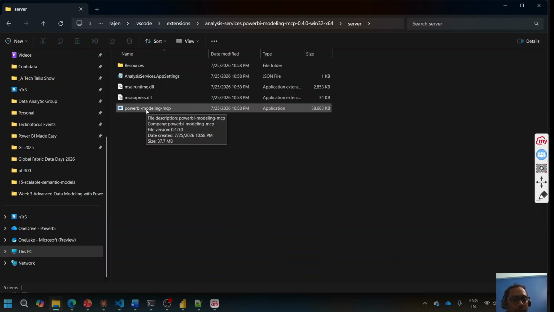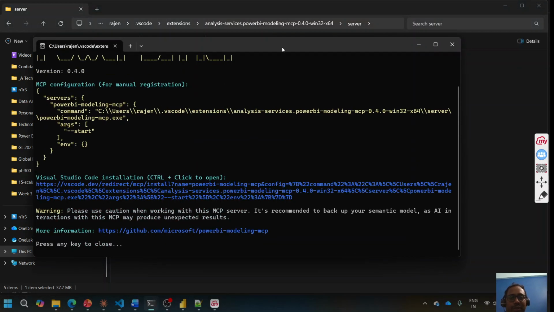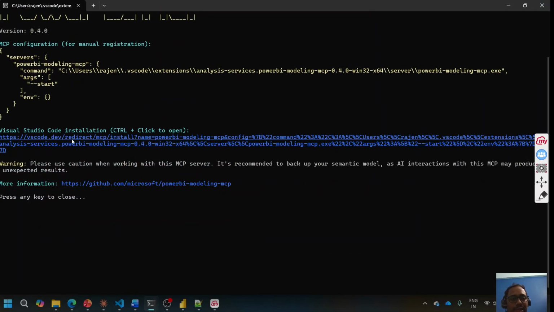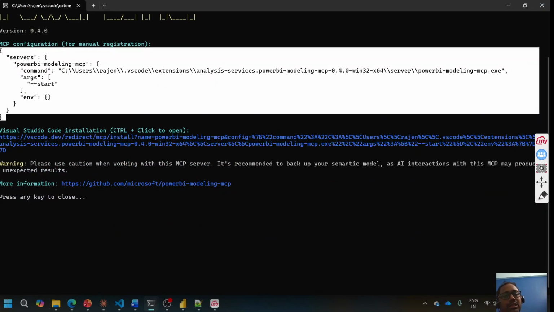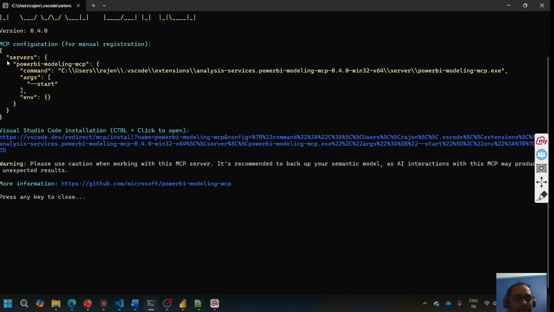I have already installed Visual Studio Code. You can double click and it will automatically redirect to Visual Studio Code, or you can also open it in Notepad++ or Notepad. Let me double click here. Visual Studio Code is already there. Here, these steps or lines, you have to copy. This is important. Let me read it out: MCP configuration, servers, powerbi-modeling-mcp. This is where you have to configure.